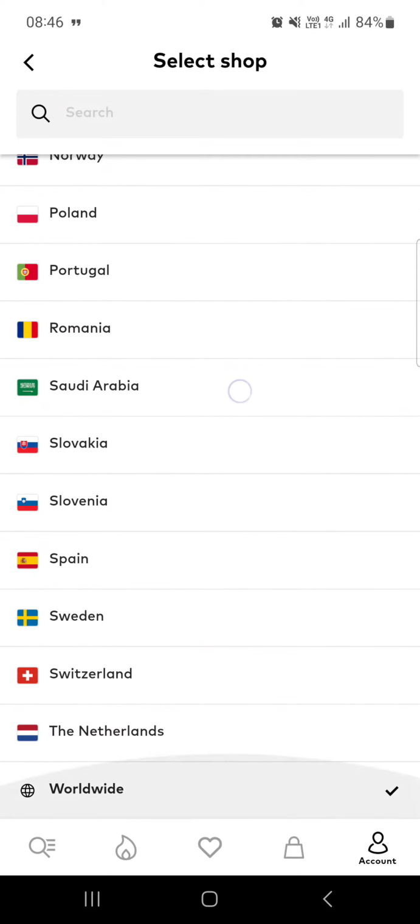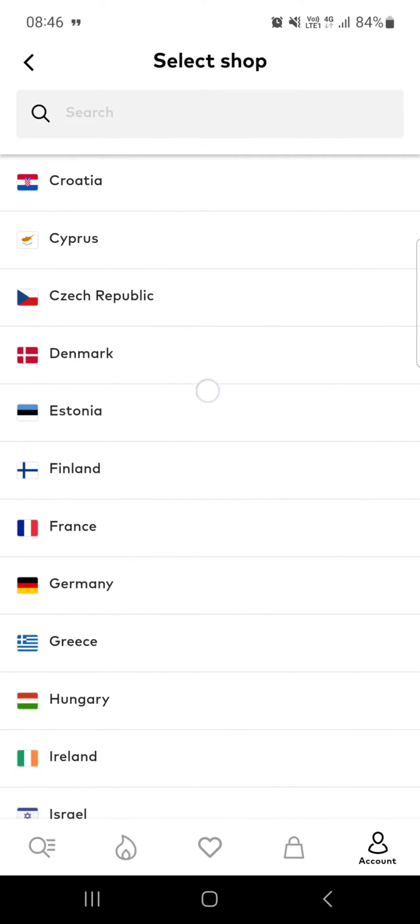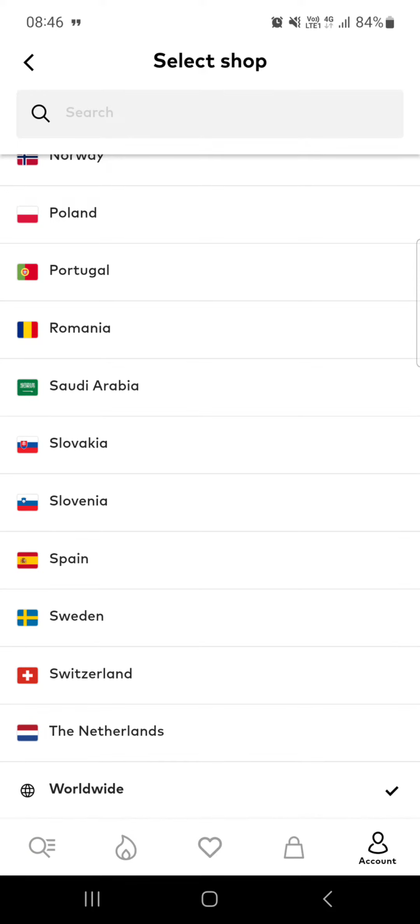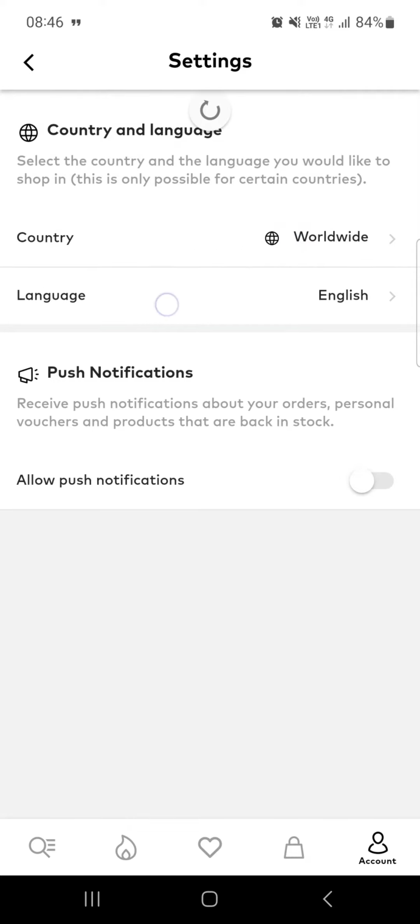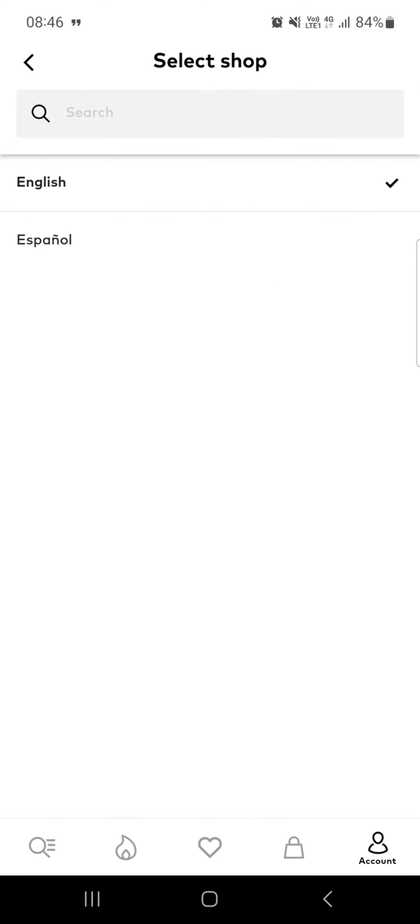It's mostly Europe based, but you can tap on worldwide as well. And then below that we find the language, and we can set the language as well. If we are worldwide, we can select between English and Spanish.